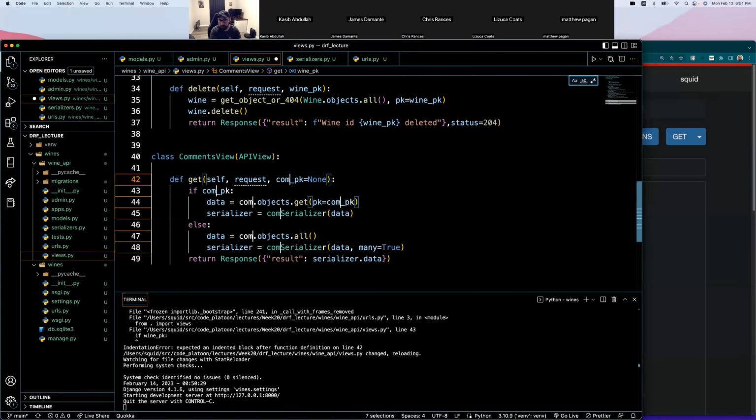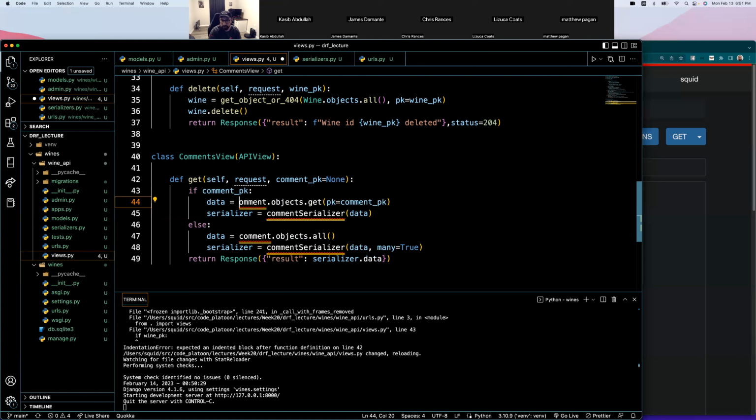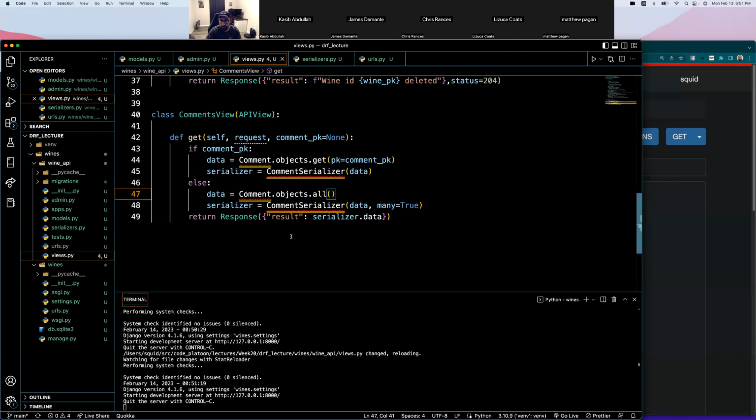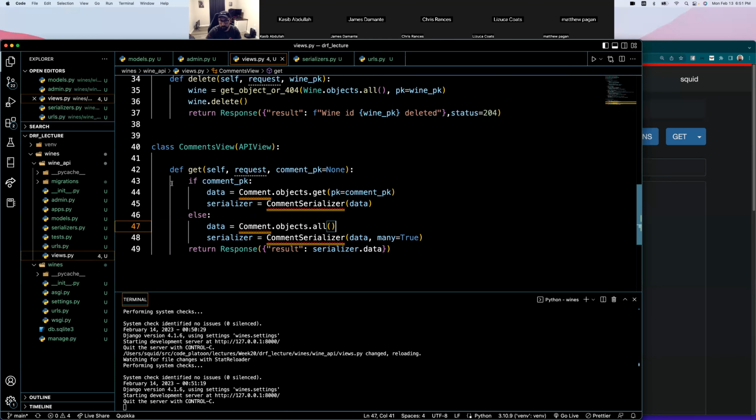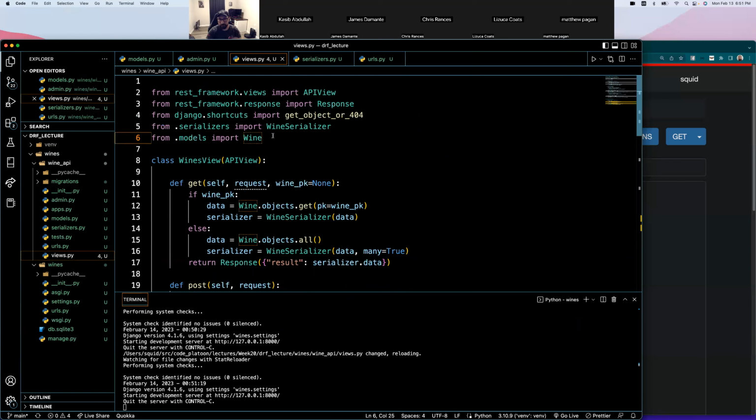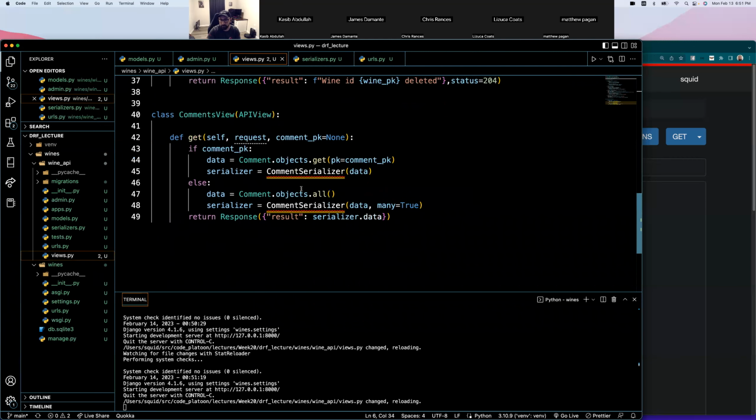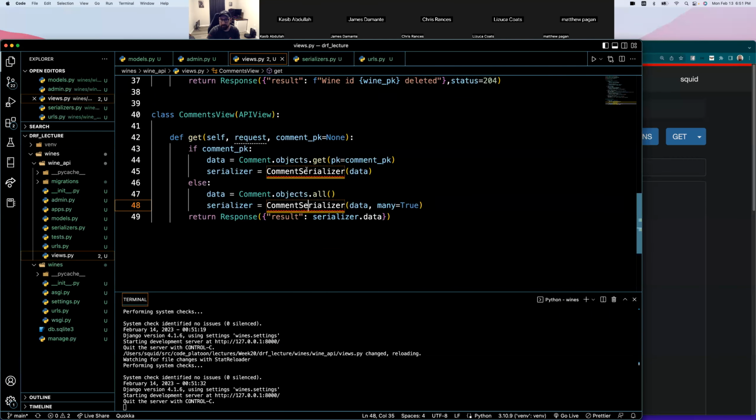Everything is going to have to be comment, except for the few that need to be capitals, because we're talking about the models here, or the classes here. And these are still going to blow up because I haven't brought these in. Again, we created the models first, then the URLs. Our views are going to get mad if we don't reference the comment model. So that's why all that was kind of going red. And it's still going to be red because I haven't created that serializer yet. But that's okay. We'll get to that in a second.